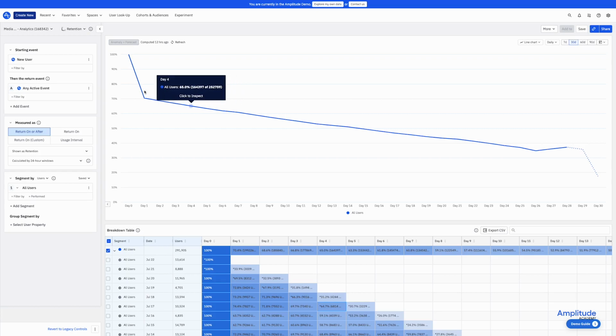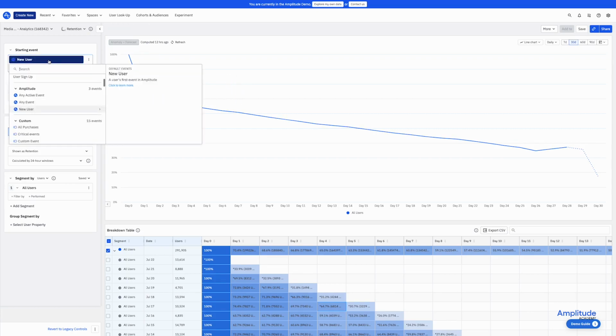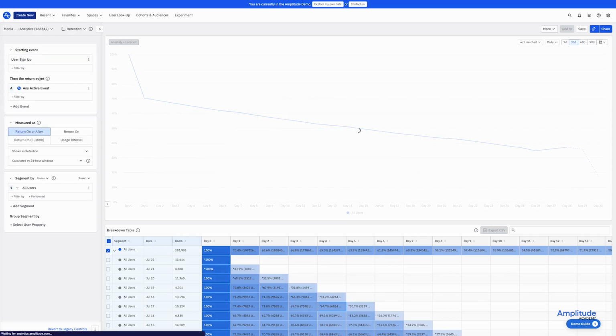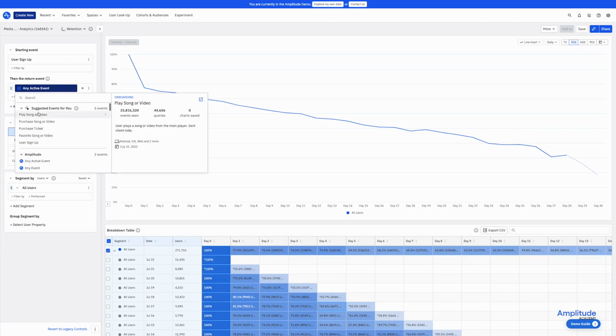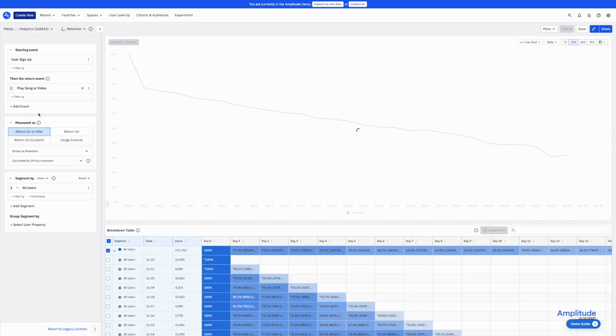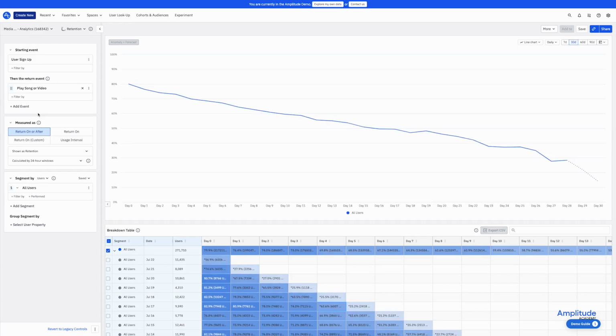You can modify the starting event and return event to match your company's definition of new user retention. For example, if I'm Amplitude's, I'm going to define a new user as a user who's performed user signup, and I'll do that by changing the starting event. For the return event, I'll choose Amplitude's critical event, play song or video. We can now see for the users who signed up in the last 45 days, how many are coming back to play a song or video each day.